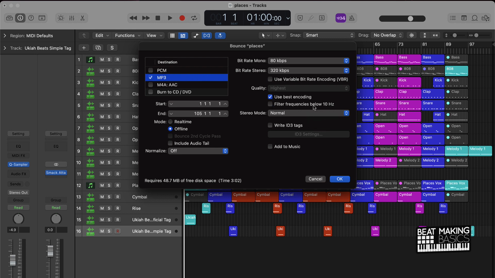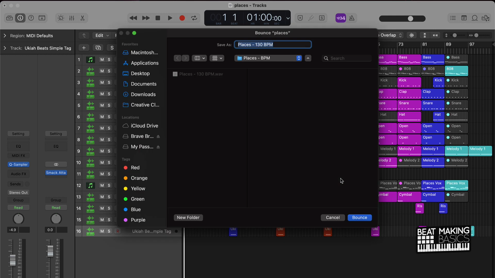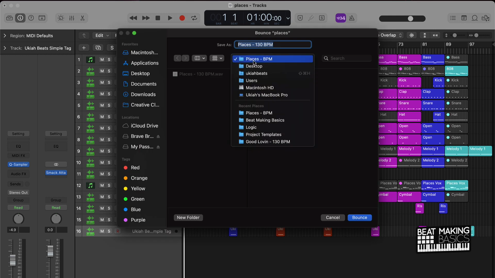I don't ever do the filter frequencies below 10 hertz. I'll do the stereo mode at normal. If you want to do some metadata, you can, but since it's going up to Beatstars, I wouldn't recommend even messing with it on this part. So from here, all you're gonna do is go ahead and click OK, and you're gonna want to create a folder.